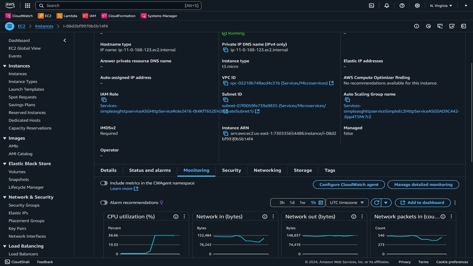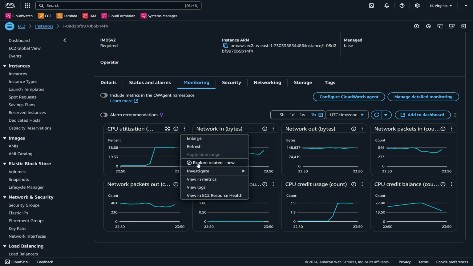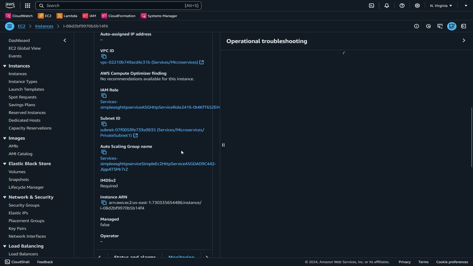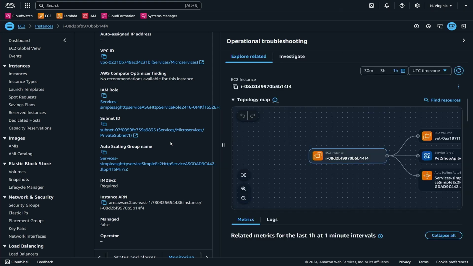So I talked a bit before about unified navigation being pervasive across the AWS console. So here you are in the EC2 service console. And you'll notice that the graphs here are CloudWatch graphs. They've got a context menu, and they also have Explorer related with the compass icon. Or I can also hover on the graph, and there's a compass icon at the end here that I can click on. So if I click on the compass icon, I'm back into the now familiar topology map.